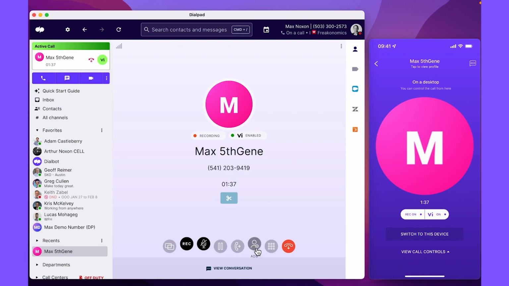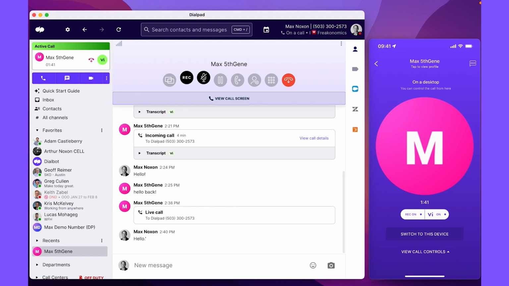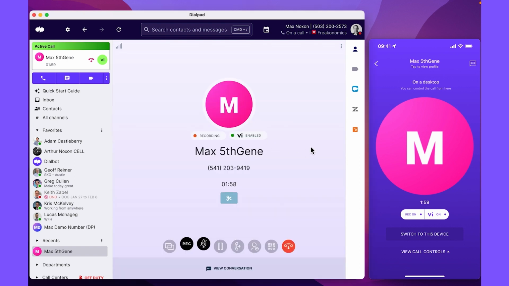We can do three-way calling. I could chat with them in real time, say hello. They can send me a hello back, how's it going? So these are things that you can do to leverage real-time communication and build value to your end users and your customers so that they can feel like every interaction is full of merit.